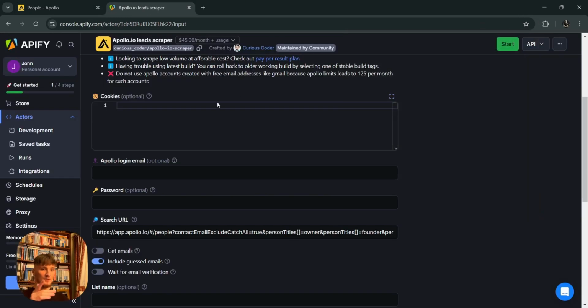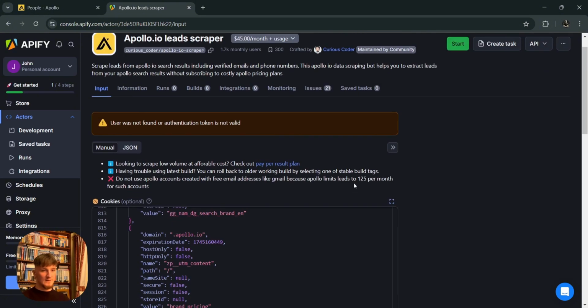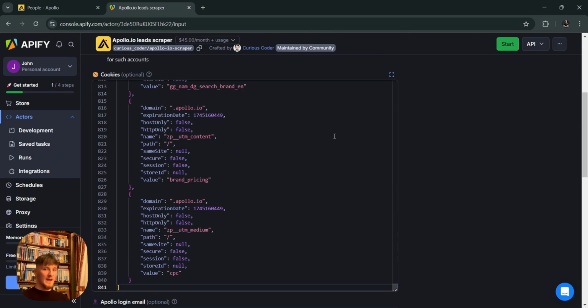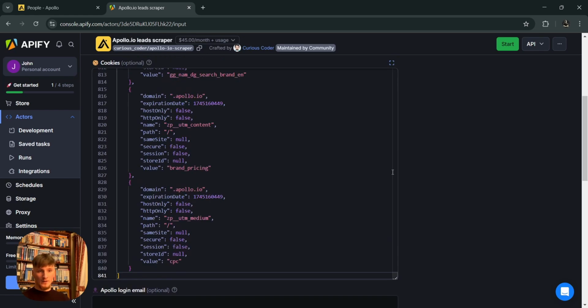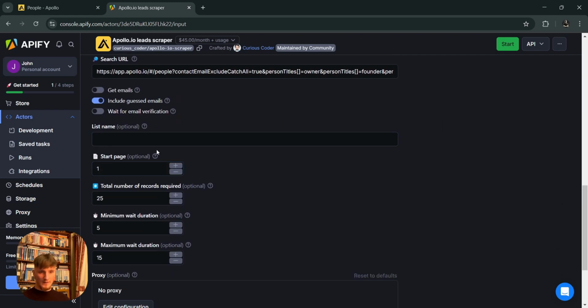I'm going to go back over to Apify, and in this top tab, we're just going to paste all of the cookies in. So this essentially just gives Apify access to our Apollo account so that it can go ahead and do its thing. Now, once we've done all that, all we have to do is mess around with a few more of these settings.